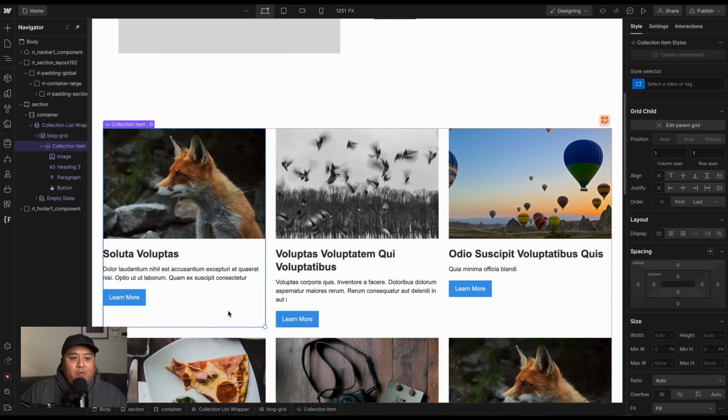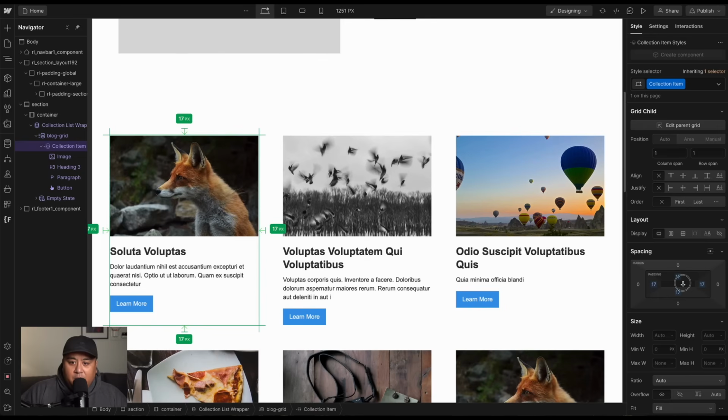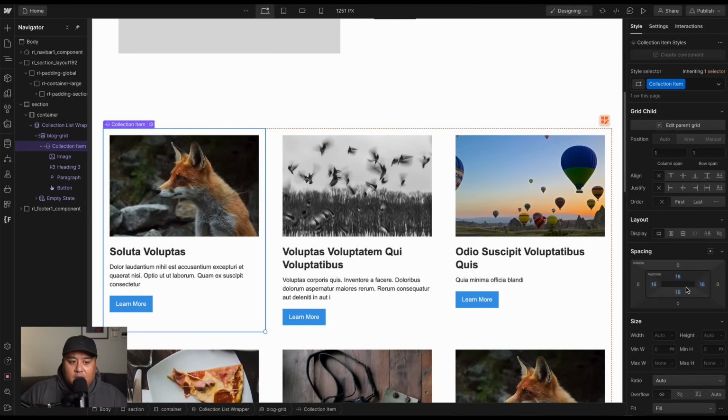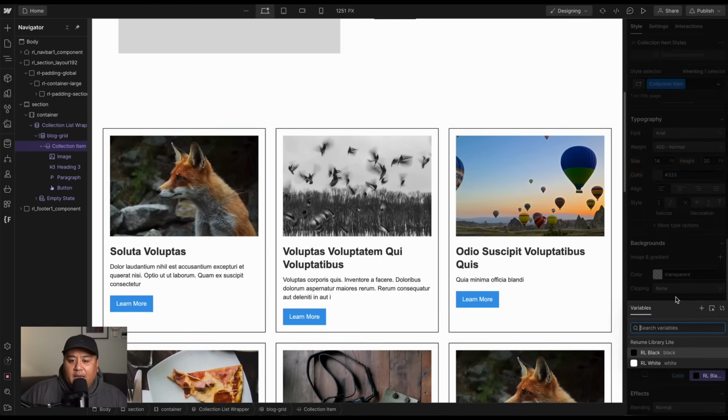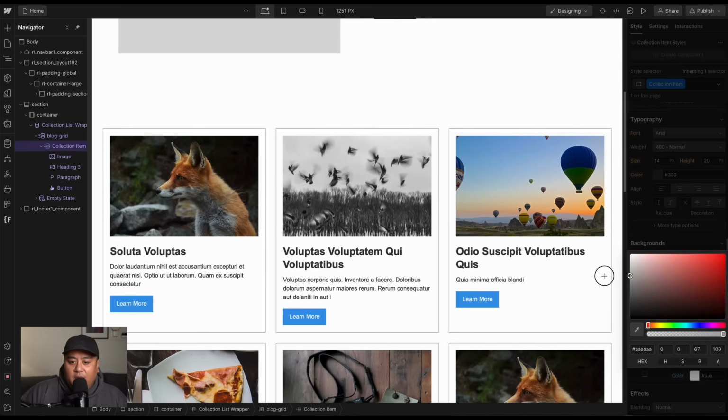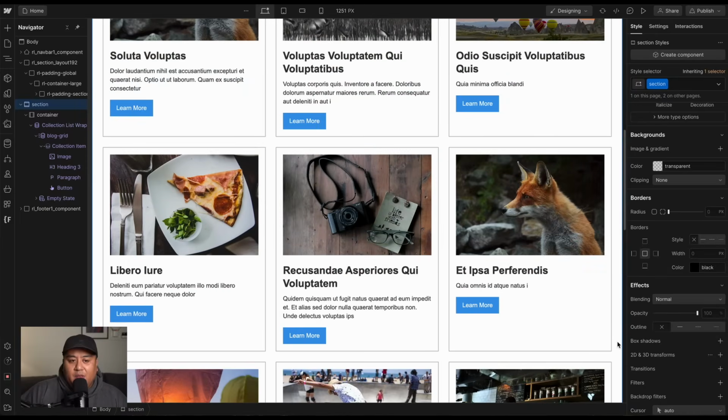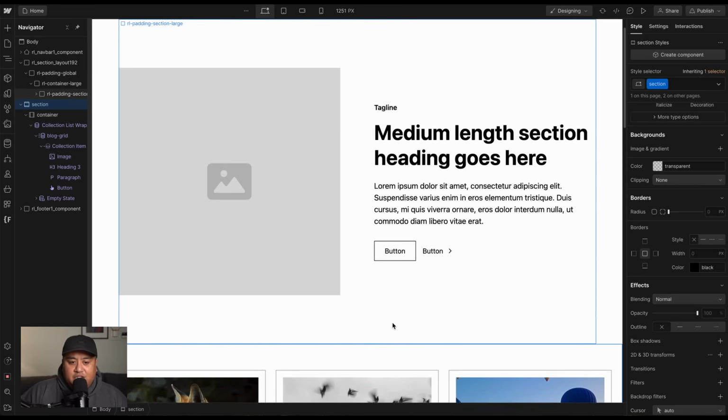Let's put a little bit of separation here. So let's go to collection item and let's put a little bit of padding here. So maybe put around 16. And then let's put a border just so we can have a little bit of separation there. Make that into a light gray. There you go. Okay, so there's our collection now.